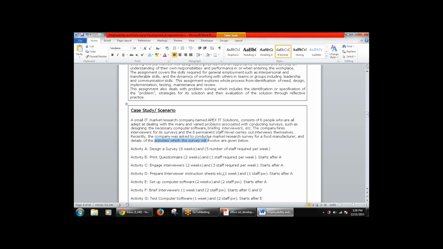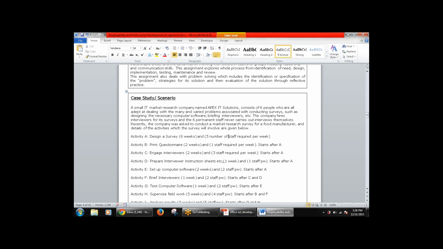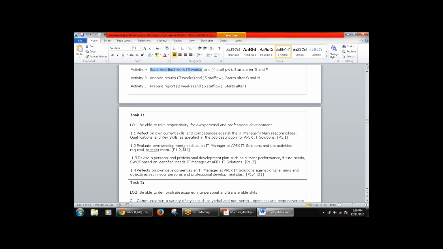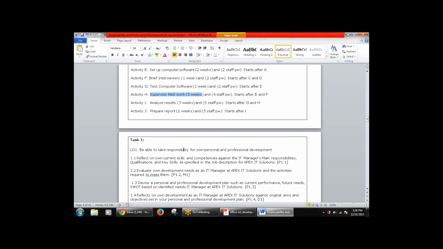Recently, the company was asked to conduct a market survey for a food manufacturer, and the details of the activities are given below. Activity number 1, design a survey, then print the questionnaire, engage the interviewers, prepare the interview instruction sheet, set up the computer software, brief the interviewers, test the computer software, then supervise. These are the various activities. You have to perform these activities.